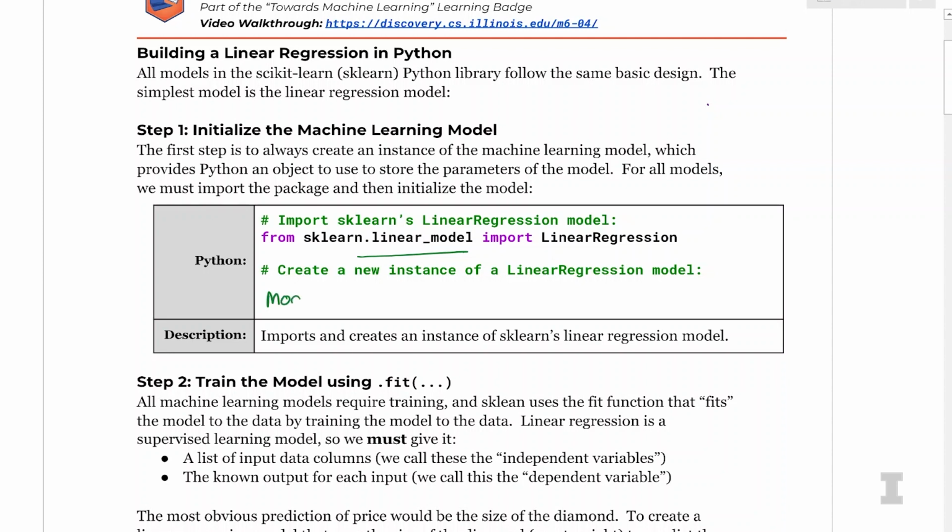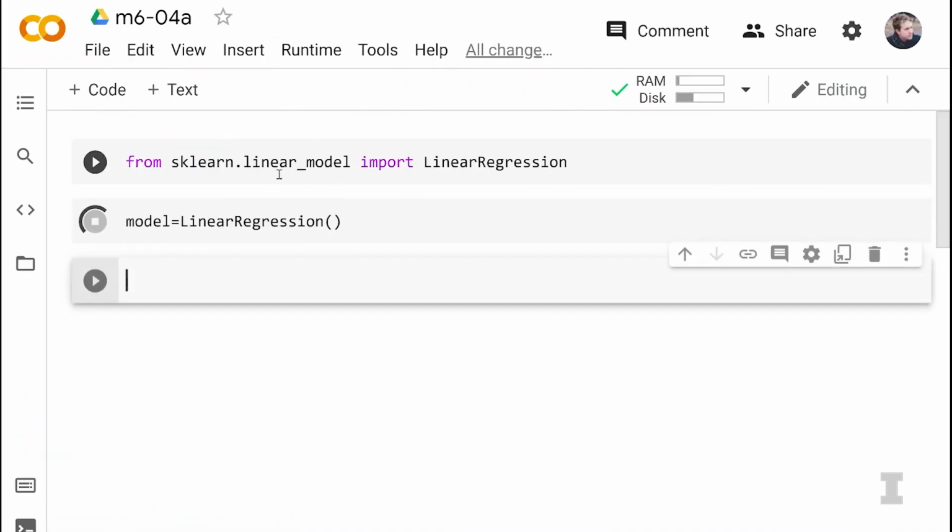Then we need to create a new instance of that model. I'm just going to call it model. You can call it whatever you want, but I'm just generally going to call it model, just like I call all my discrete variables d and all of my data frames df. So I'm going to say model is equal to LinearRegression, capital L, capital R, and then I'm going to open and close my parentheses. And that is going to create a new linear regression model.